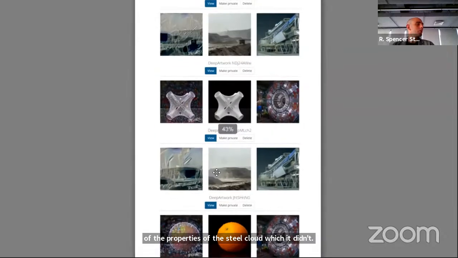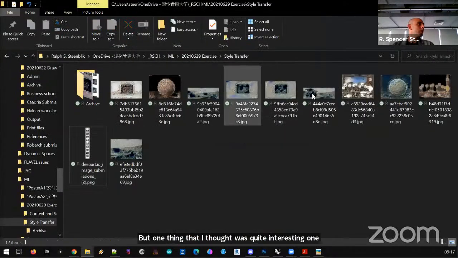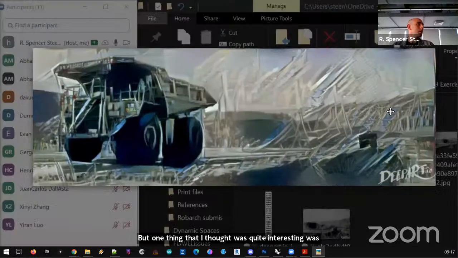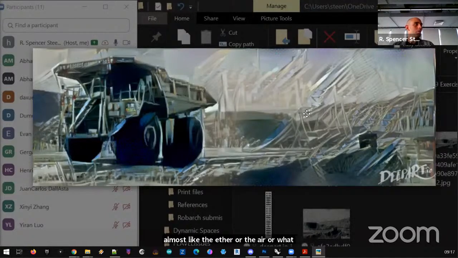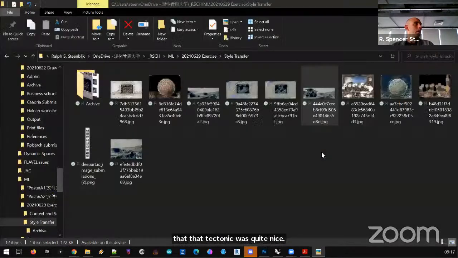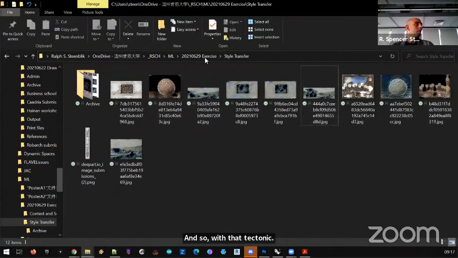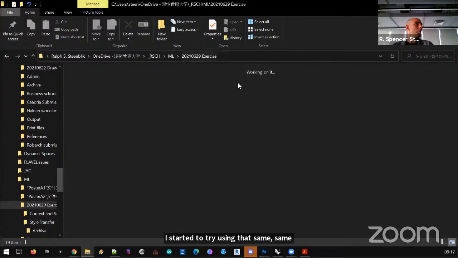But one thing that I thought was quite interesting was that within the dump truck scene, this portion here, I felt was quite promising, where it's almost like the ether or the air or what have you gained some sort of tectonic. And I thought that tectonic was quite nice. And so with that tectonic, I started to try using that same scene, but without the dump truck.